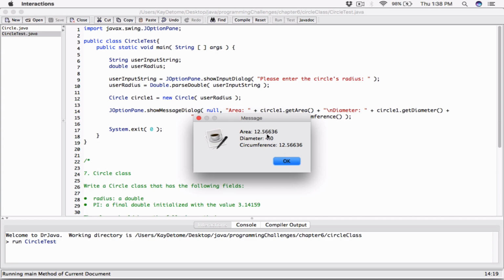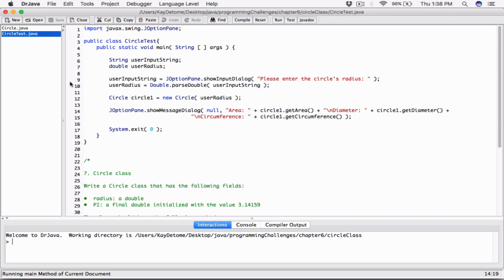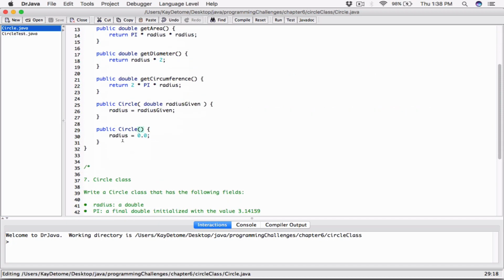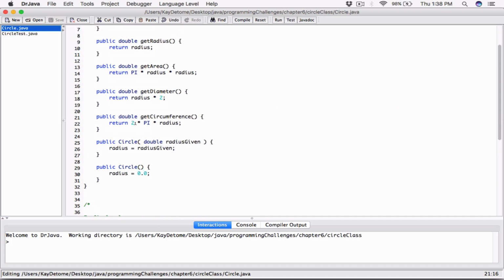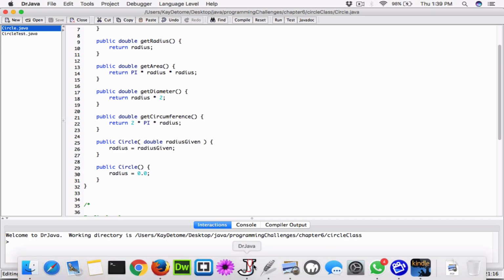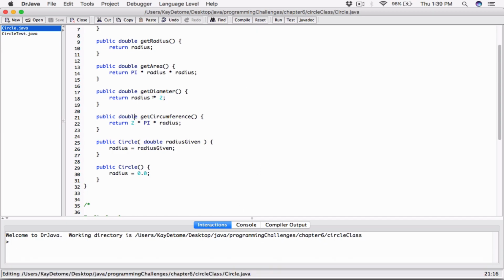Why is it the same value? Well, I don't know. The math is what we use, right? I hope I didn't leave the calculation as the same. Let's see. Did I? Area is pi times r squared. Diameter is radius times 2, and this is circumference, 2 pi r. I don't want to get into the math right now, but it should work as long as the formulas are correct. But we know that at least the diameter is the radius times 2, and we got 4, so that's fine.